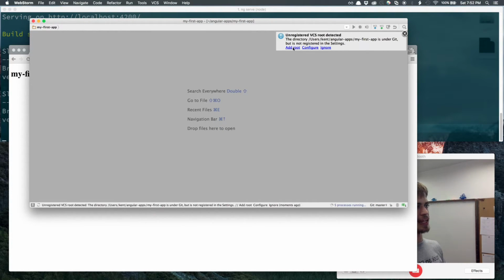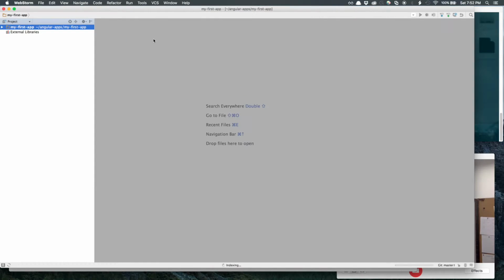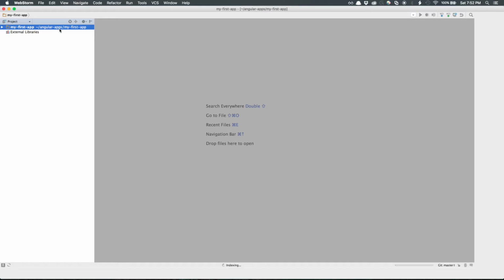We'll go ahead and add the VCS root so we can get the advanced version control capabilities. I say advanced, they're really basic. So let's look inside of this My First App directory and see what we're given. And as you can see, this indexing could take a little while, especially depending on the speed of your computer.